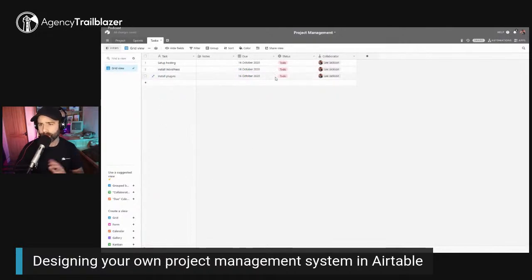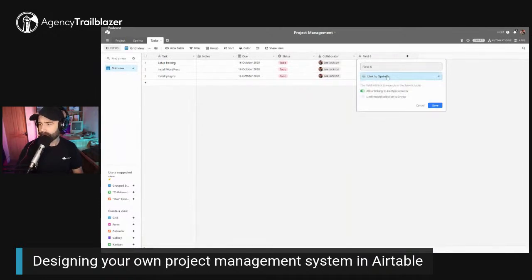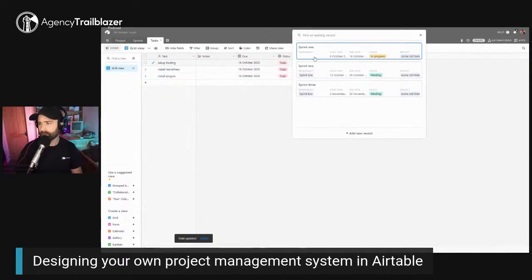Now what I want to do is relate these to the sprint. Actually, should I relate them to this? Yeah, we should relate them to the sprint in this case, because that way we can see what tasks are for which sprint. So link to sprints. And let's say that all of these are for sprint 1.